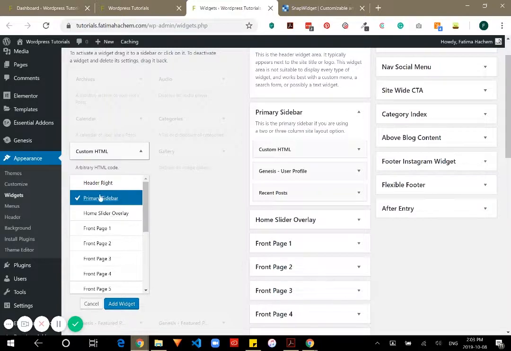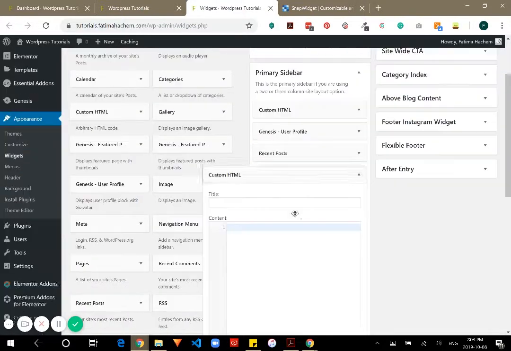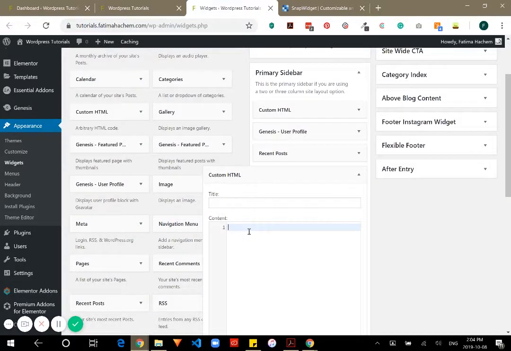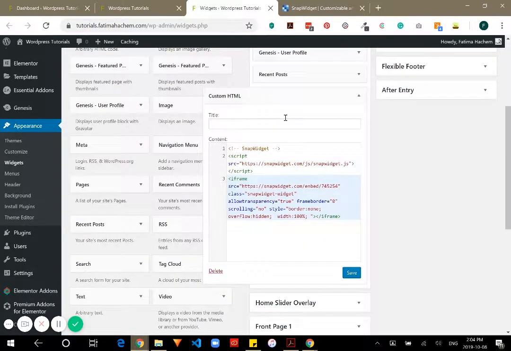So you choose the widget area that you want to add the custom HTML to, and you click Add Widget, or you can drag it all the way to where you want it to be. And now I am going to paste the code that I got, and you can also give it a title like Follow Me on Instagram, and don't forget to click Save. So after you have saved, you will be able to see the new changes on your website.